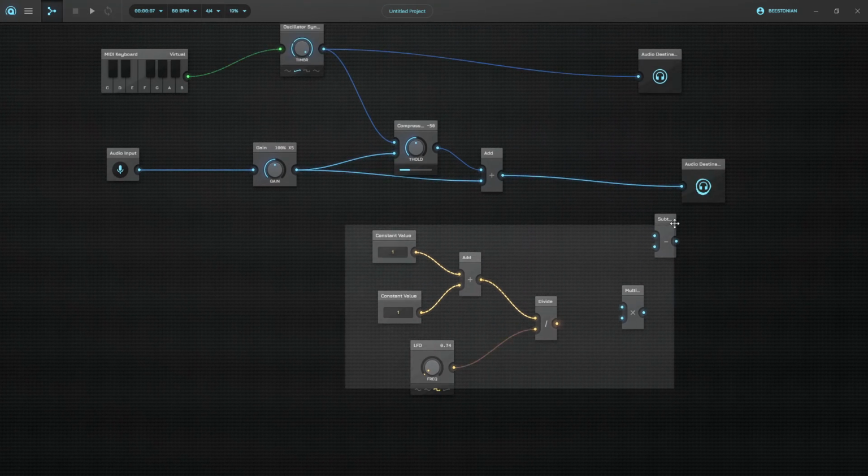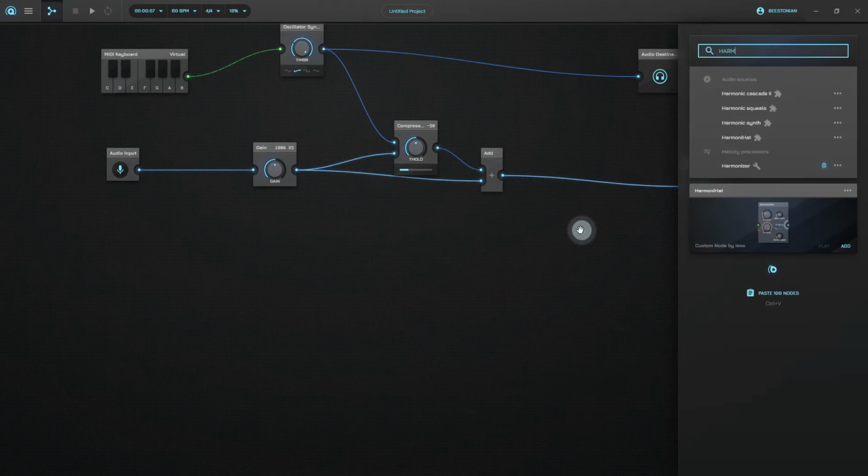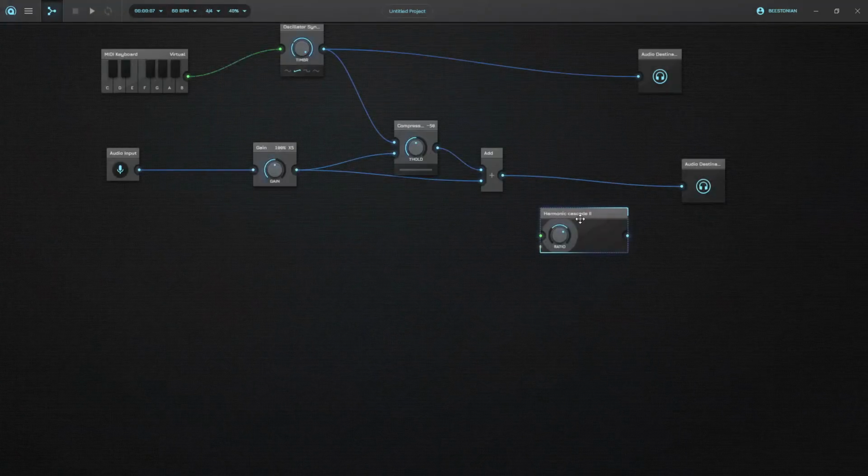So what have I actually managed to build with this thing? One of my favorite patches is the harmonic cascade.